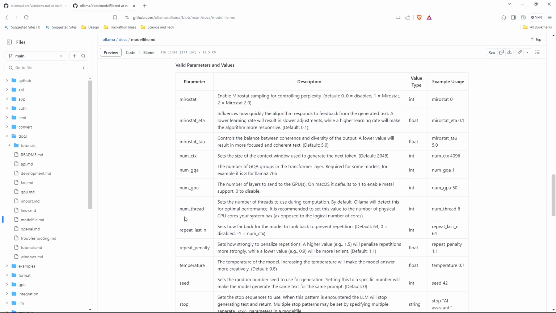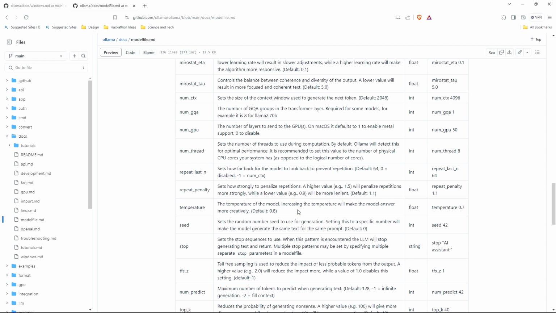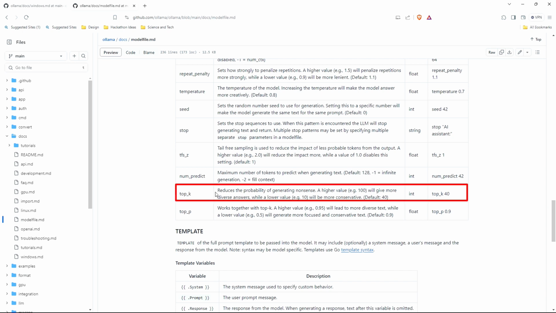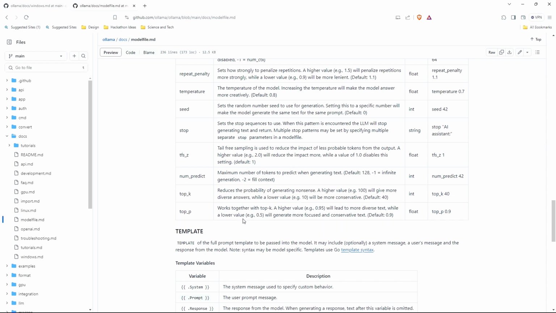Here's the list of parameters. I imagine most of these we're not really going to change, but some of them you will change. Temperature is something that sometimes people will change. Increasing the temperature will make the model answer more creatively, and a lower value is going to make it more coherent. And these two, top K and top P, are something that people adjust a little bit sometimes. Top K reduces the probability of generating nonsense, and then top P works together with top K. A higher value will lead to more diverse text, while a lower value will generate more focused and conservative text.